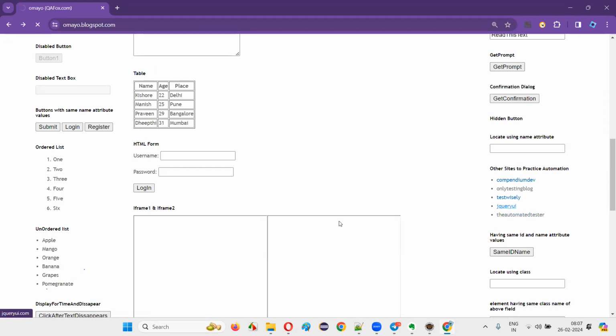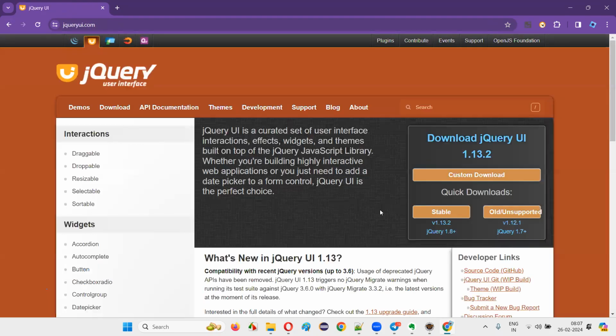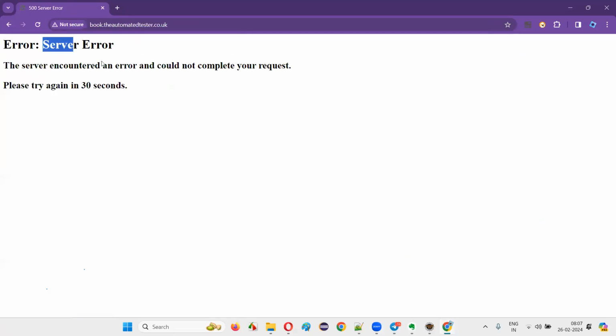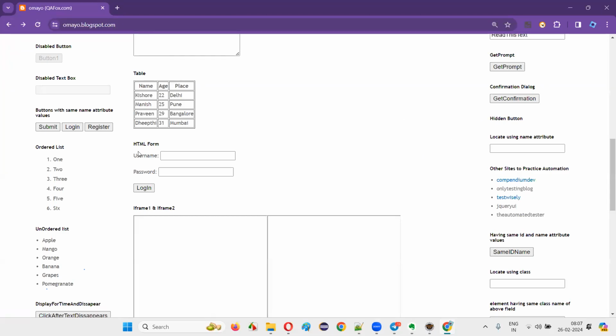Click on that. Should take me to the jQuery UI website. And I have to browser back. Then I have to click on the automated tester. Error, server error, something is coming. Don't worry. Click on browser back. Like that, I have to go to these pages and browse back.